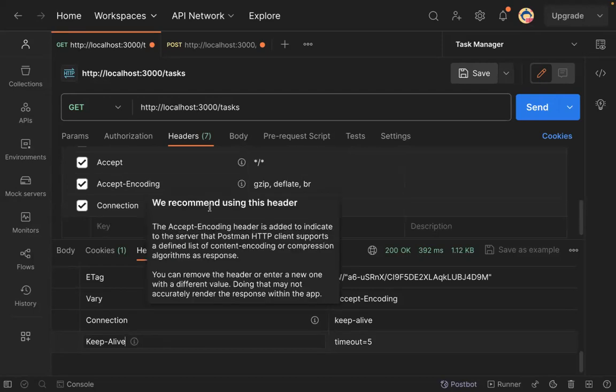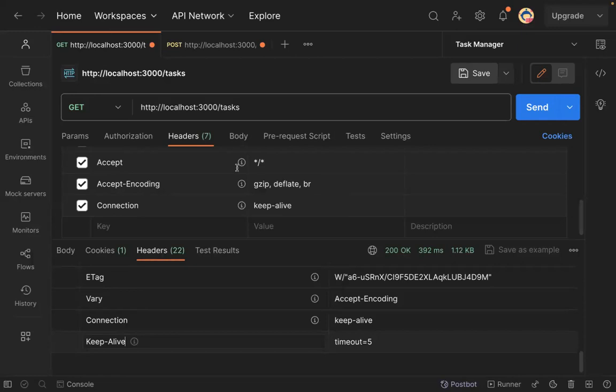So this accept encoding, you see that the accept encoding header is added to indicate to the server that the Postman client supports a defined list of content encoding or compression algorithms as response. So actually, this compression is compressing them as gzip files. It will compress it and send it to the client as gzip files. And as you can see, Postman will accept it. You can remove the header or enter a new one with a different value. Doing that may not accurately render the response with the app.